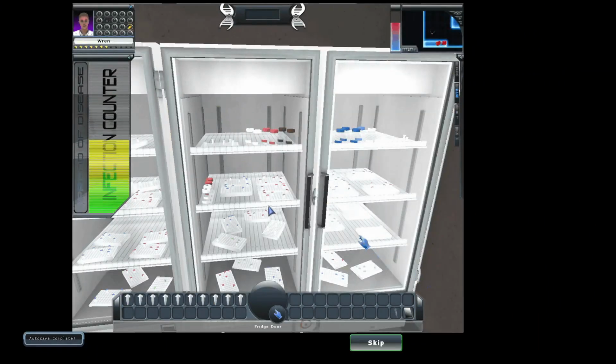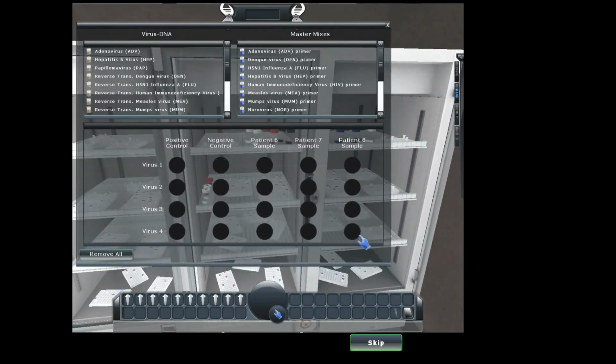Bridge interface helps you set up and organize your tubes for PCR, and provides access to virus samples and master mixes. At the top of the interface are two boxes. The left one lists viruses you have discovered, and the right one lists master mixes. Click and drag clean PCR tubes into the interface slots.